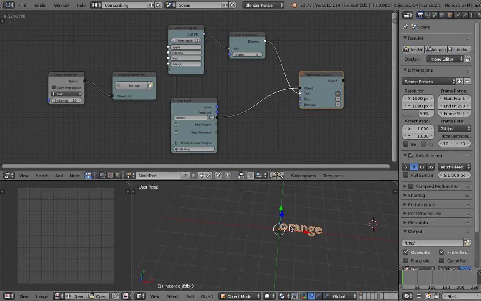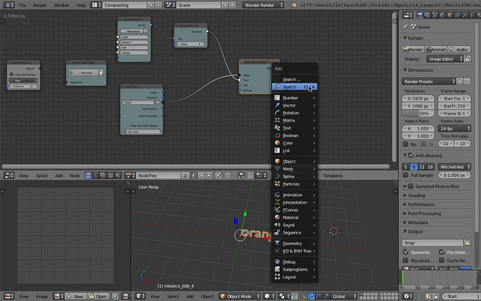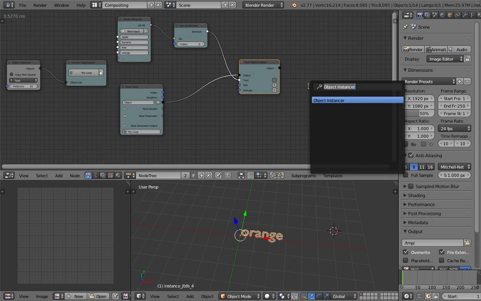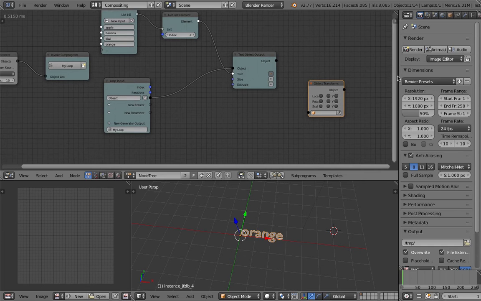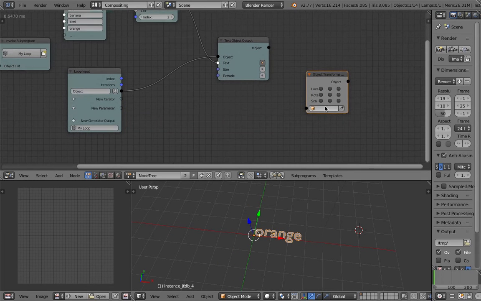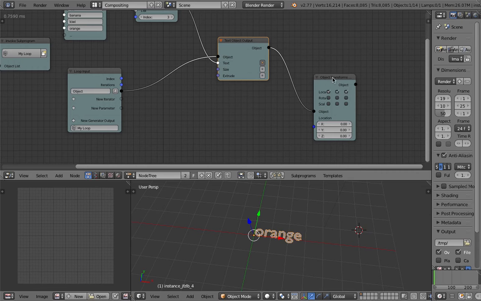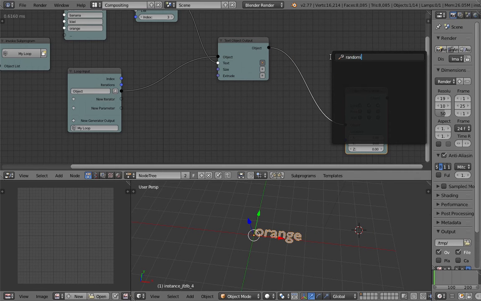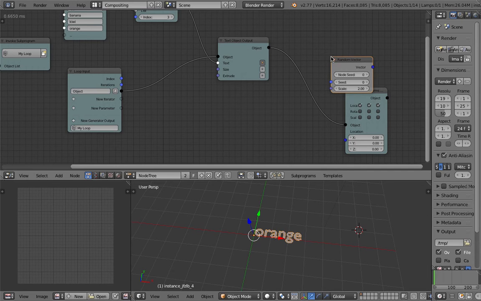Now I believe we already have a bunch of text inside it, and because they are on top of each other and they are the same text, it says orange. We cannot see it, but we're gonna randomize it using object transform output. Just grab the object and then randomize the location. Random vector, because vector is a position in 3D.